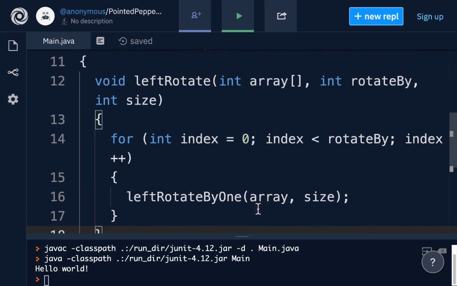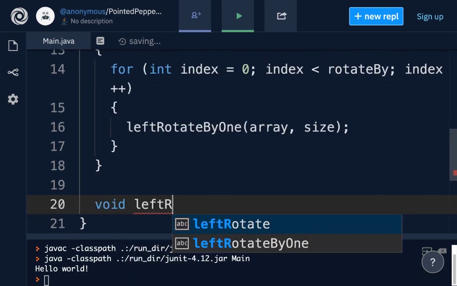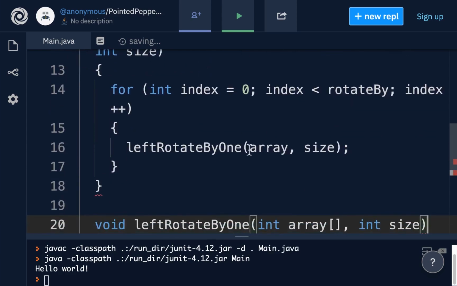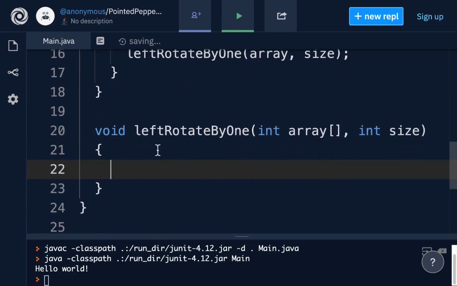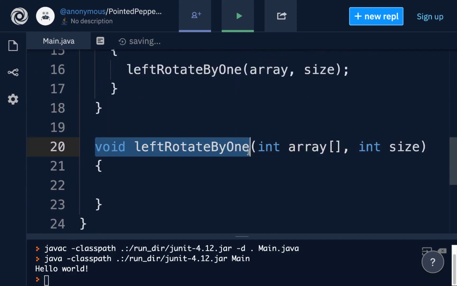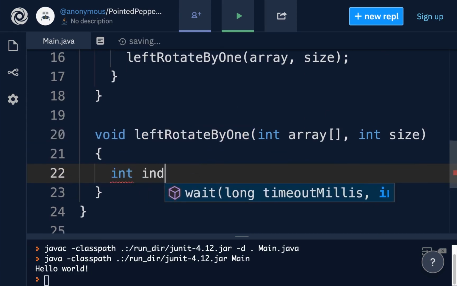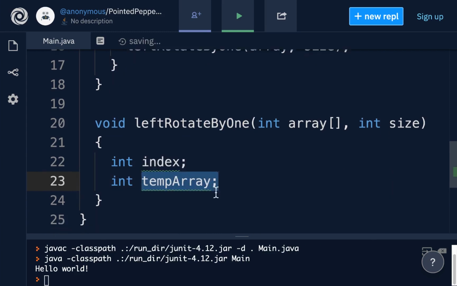So where are we going to do this? We're going to do this outside of this function. Let's call it void left rotate by 1, and it's going to take in an array as well as size. That corresponds to what we planned up here. So this is the plan for left rotation by 1. This method up here just goes through each index, but this method down here will actually rotate each index. We're going to need to make an integer for index, and an integer for a temporary value.